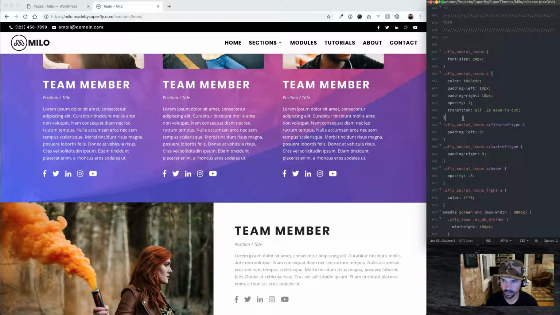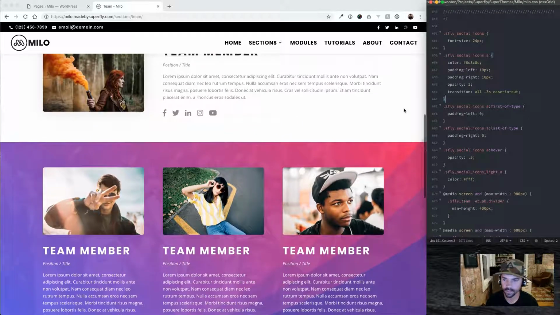And then we also have first of type. We set padding left and right for the icons. And then padding left turning that to 0 for the first of type, so this first icon. And then last of type putting the 0 for padding right, so not any since the last one. And then on hover, we're going to 50%.